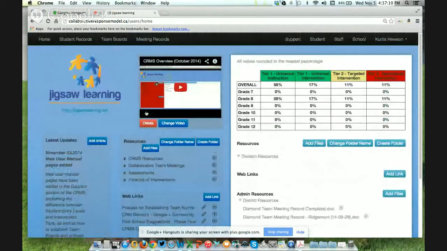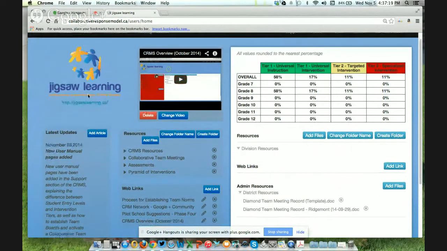So what I've done is built a fictitious school, and you'll see once we get into the students what I mean by that. But you can see right now that in this school, I have grades 7 to 12. There's 4 tiers that I have developed within our pyramid, and what the home screen shows is, you can tell right now in this school there's only grade 8 students that have been entered, but it gives me an overall picture of what percentage of students are currently at each tier of intervention.